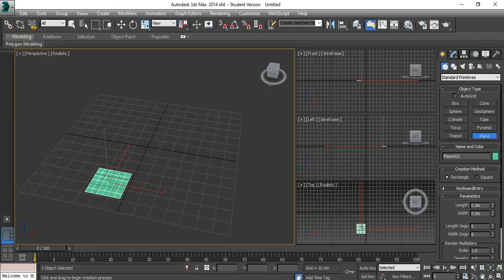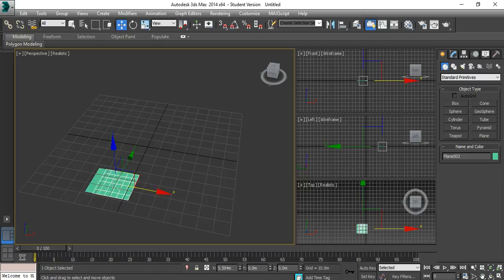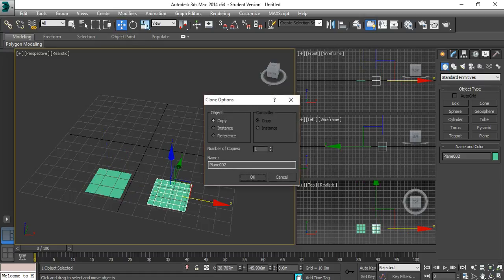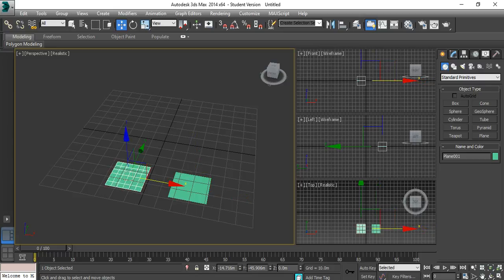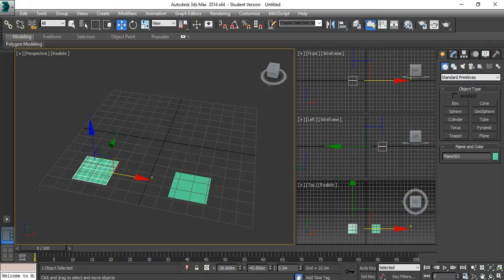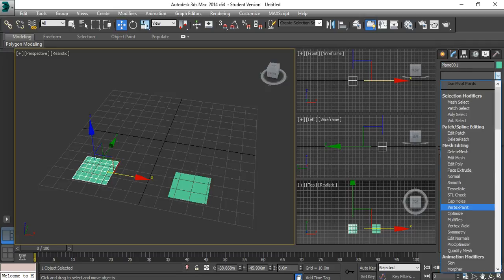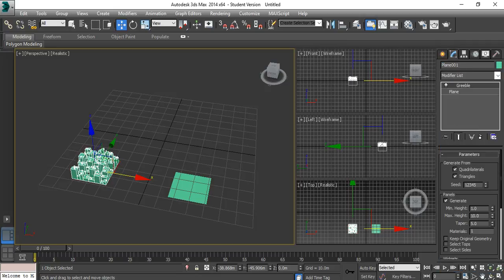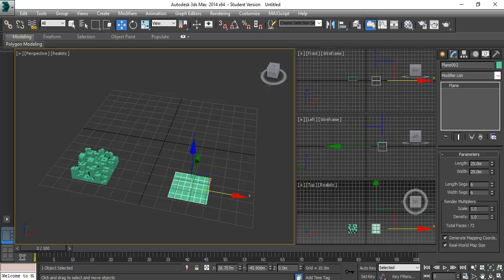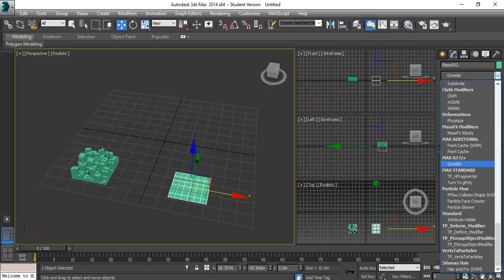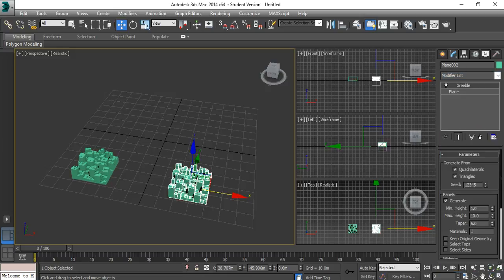We'll need to make another copy for this. So press move, shift and drag and say OK. So to the first plane, let's add the greeble from the modifier list so that it looks like a block from the city. And let's do the same for the second plane, except in the second plane, let's increase the height a bit more.